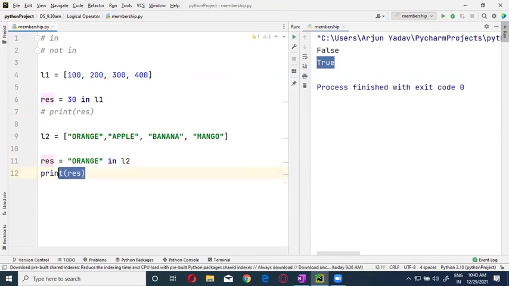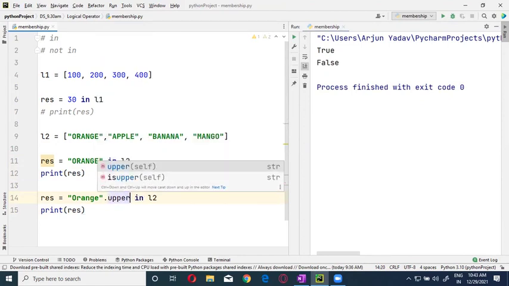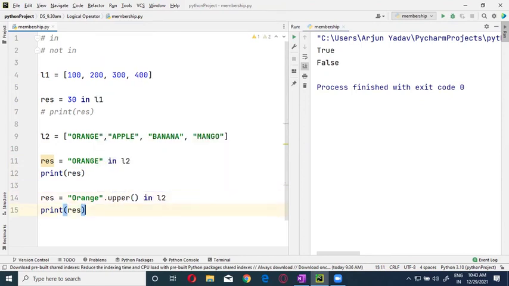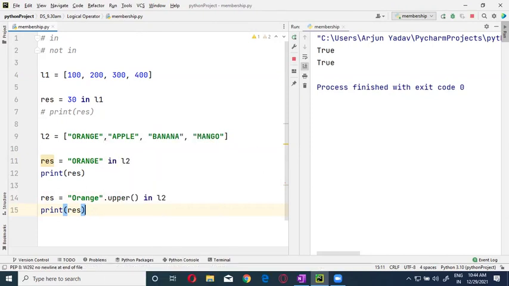Now, if I am giving it something like this, orange in L2, false. Orange dot upper. Is this happening? It is converting the orange to uppercase and later on it is checking it. Now this case you will get it. Okay, you got it right. How and where you have to use the uppercase, this is the way it will be.